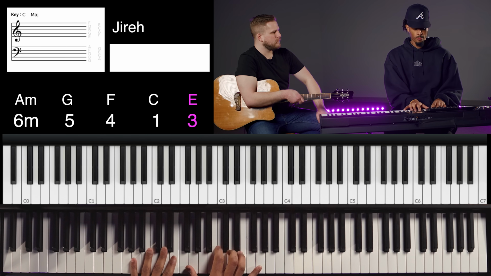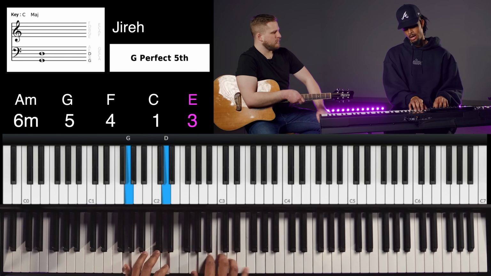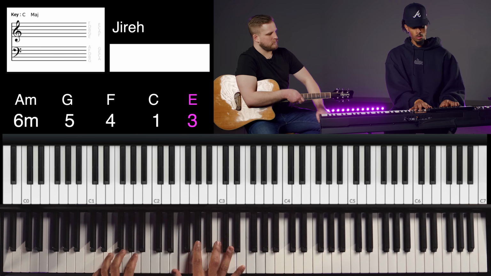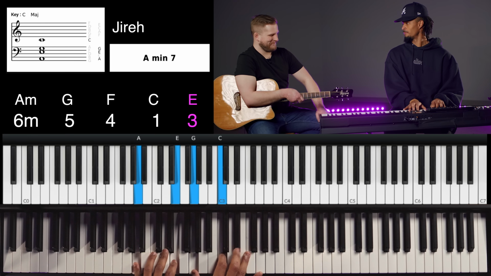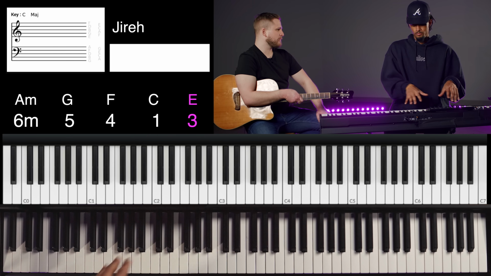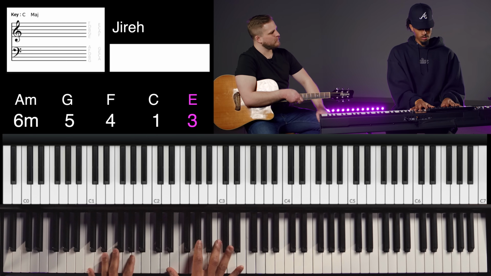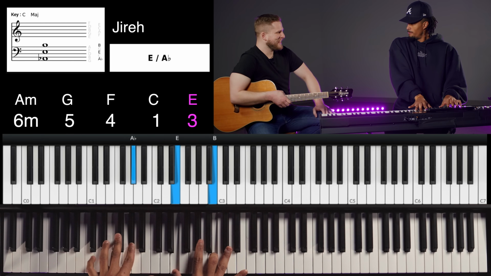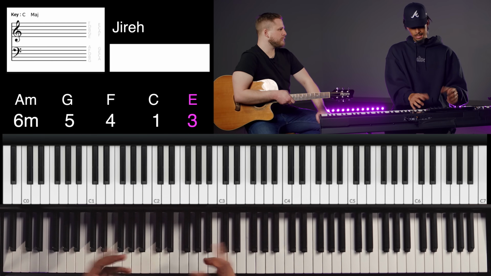If I'm playing this chord progression on my own, I can do those kind of things. Those kind of riffs, I'm literally just walking up. Yeah. It's that easy.